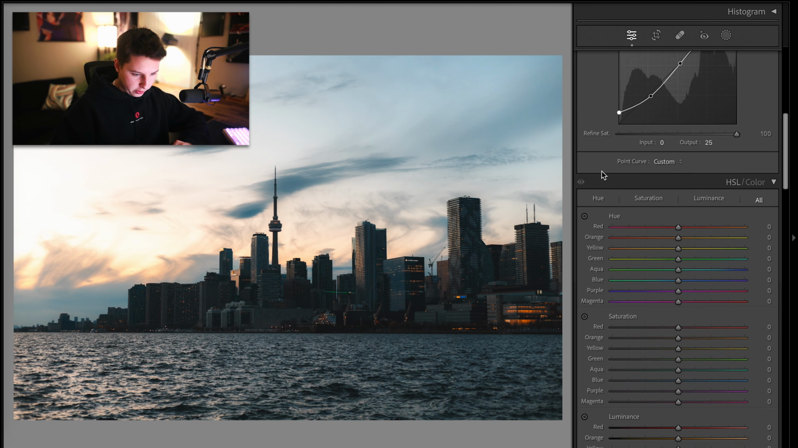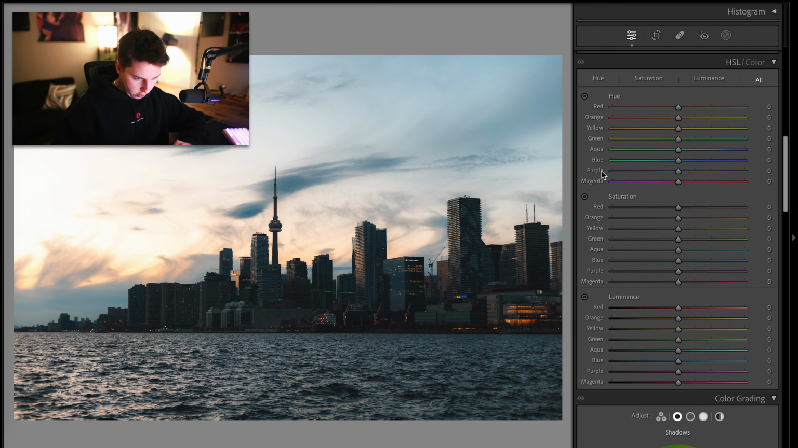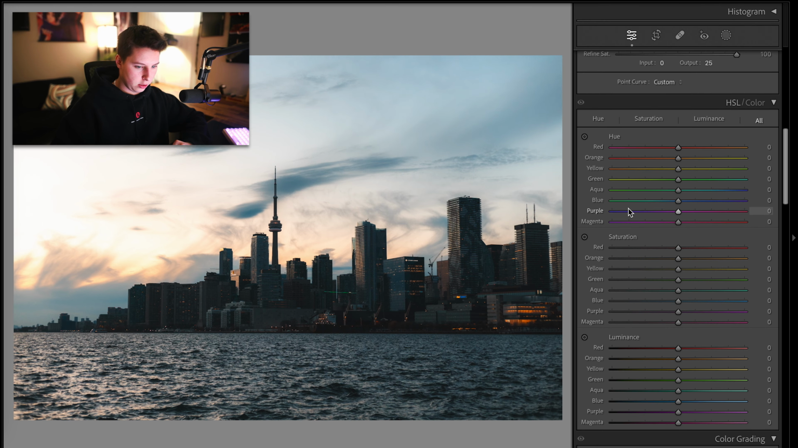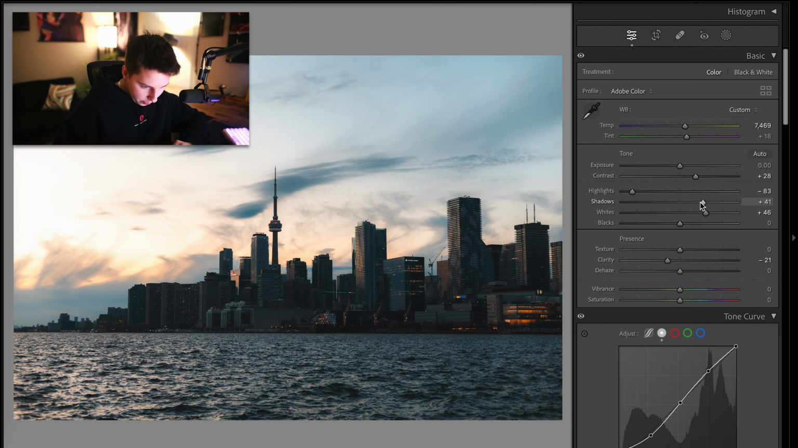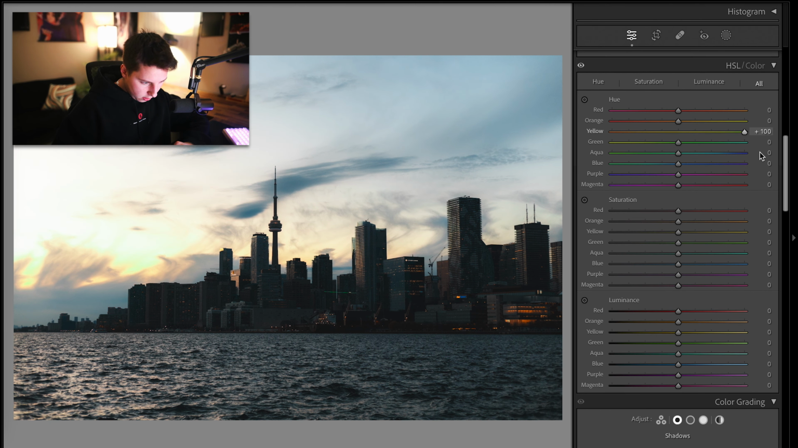Continuing on, after I do my tone curve, I will go into my HSL color. Some people have it just by hue and they click saturation. I just click all. Anyway, off rip, I need to bring these shadows down. For my sliders, I'll go probably like there. Kind of like that, more orange.